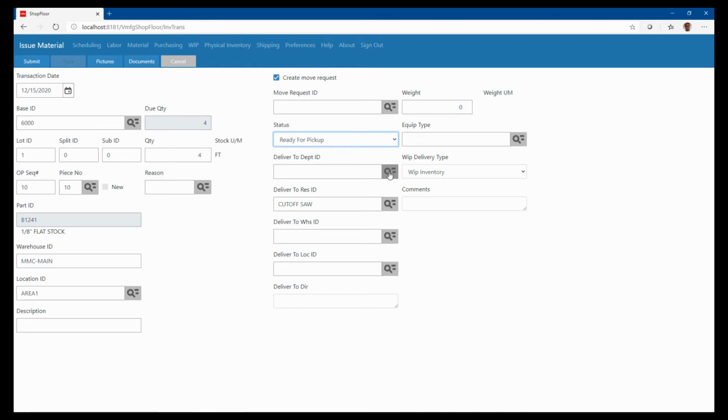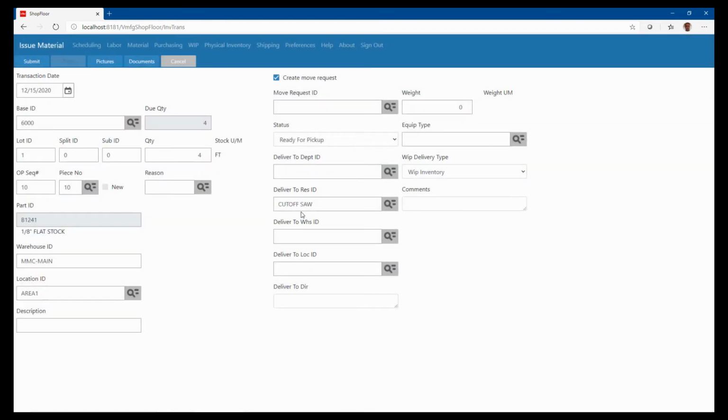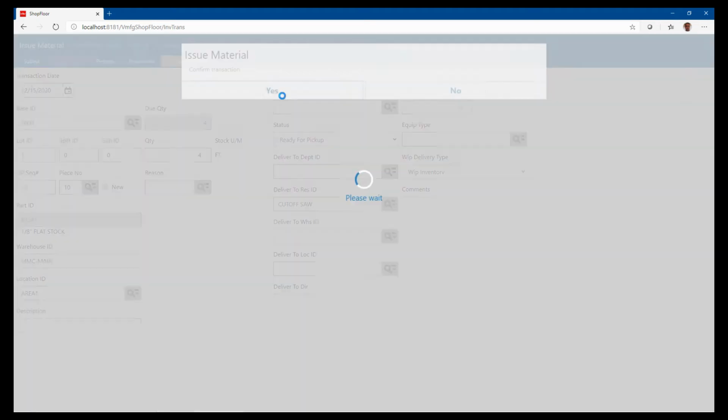And here I can specify a department to deliver it to, but it already has the resource ID that it knows it's going to based on the work order that I chose. And here I'm telling it that I'm just bringing it to inventory. It's not ready to be used. Perhaps I just want to drop it off out there on the floor somewhere. So maybe I'll leave that and I'll submit that.